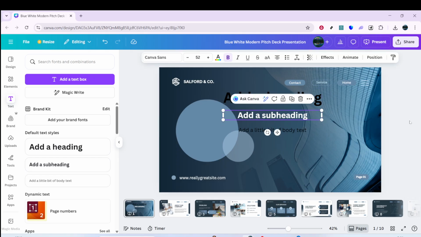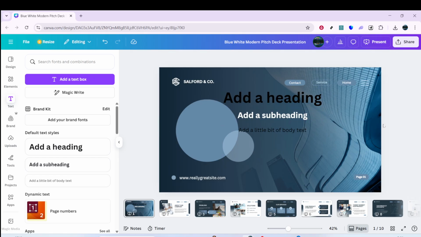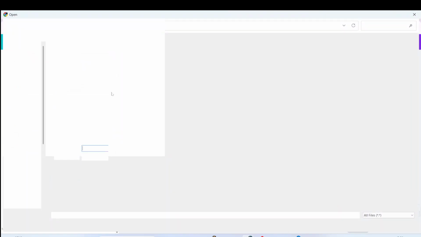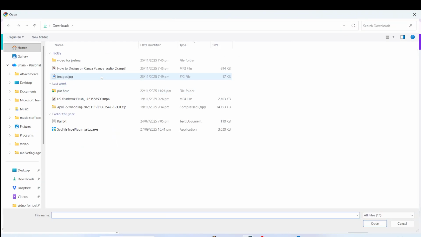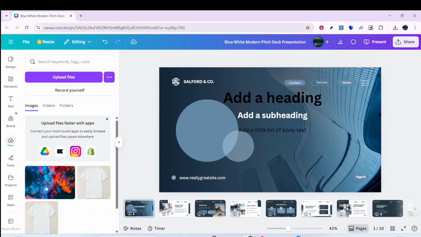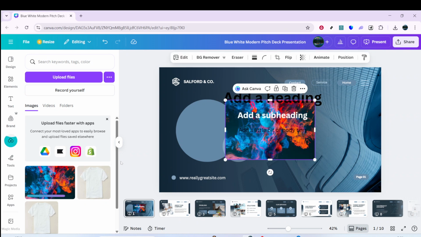If you'd like to personalize the imagery, you can swap the photo. On the left side, go to Uploads and click Upload Files. Select your image, then click it to place it on the canvas. If the template has a photo frame, your image will snap right into place and replace the original. Choose high-quality images to avoid blurriness, especially if you plan to print.